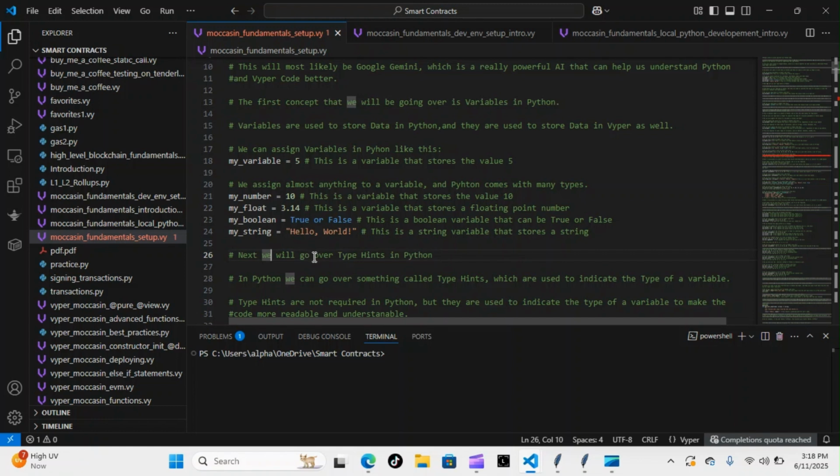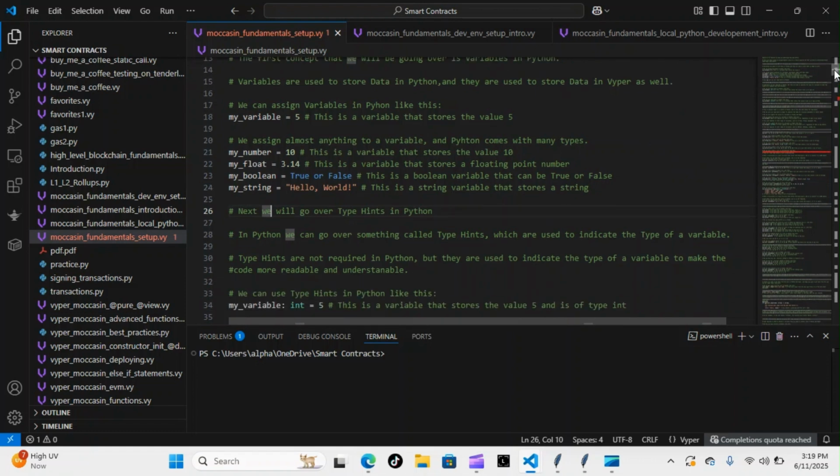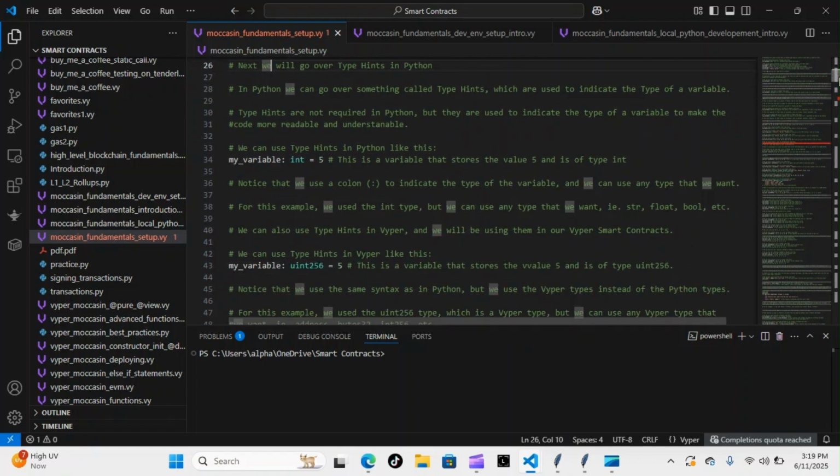Now next we will go over type hints in Python. In Python we can go over something called type hints, which are used to indicate the type of a variable. Now we're going to leave it right there. We're not going to jump into type hints just yet. Like I said, this is a pretty long module, so we're going to take it step by step. So we're going to pick back up here tomorrow.